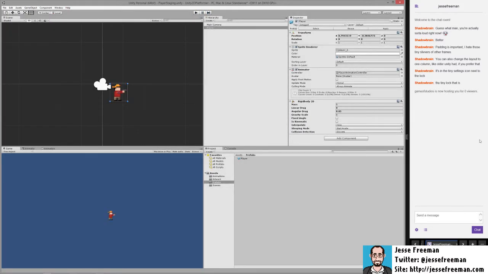So some things that we want to make sure that we check are fixed angle. Since this is a 2D game, when things collide, we don't want them to rotate or deflect. So in this case, we're going to make sure that this guy is fixed angle.